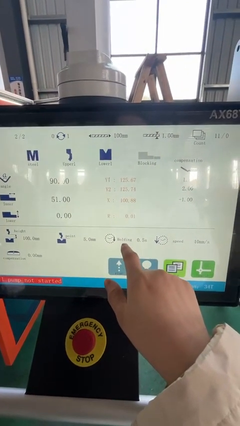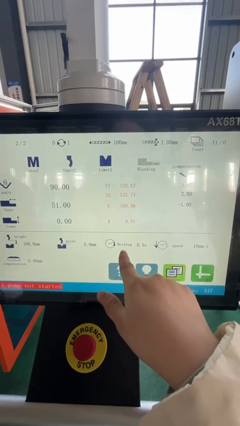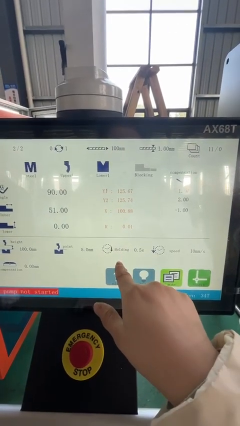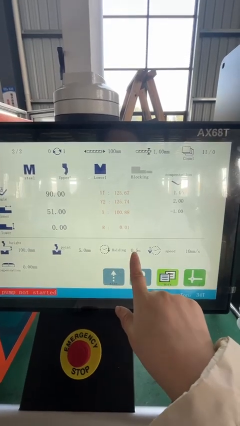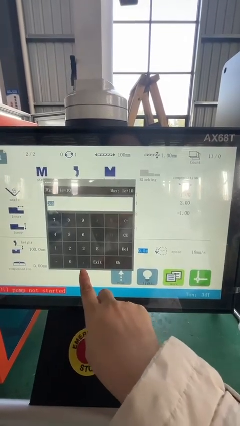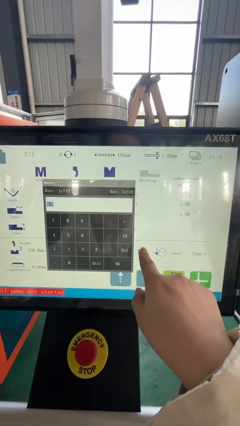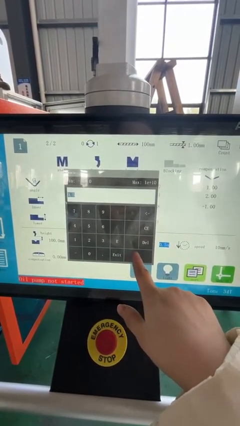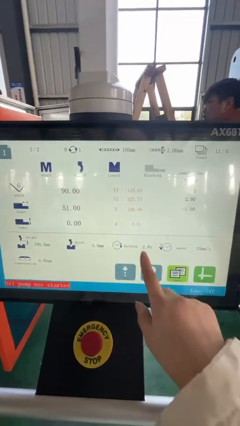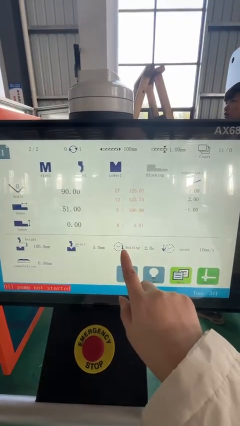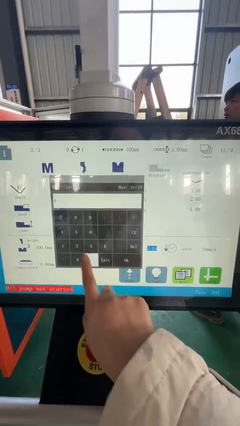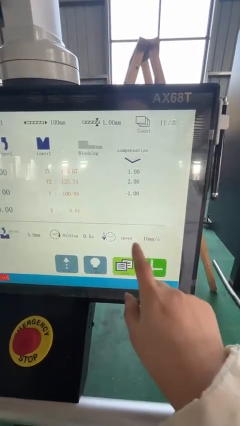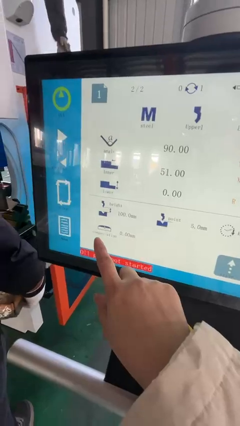And this is the bending pressure holding time. If you bend a very thick sheet, we have to change the number bigger. If we bend a very thick sheet, we'd better change it to 2. For thin plate, just 0.5 is okay. And this speed, no need to change.